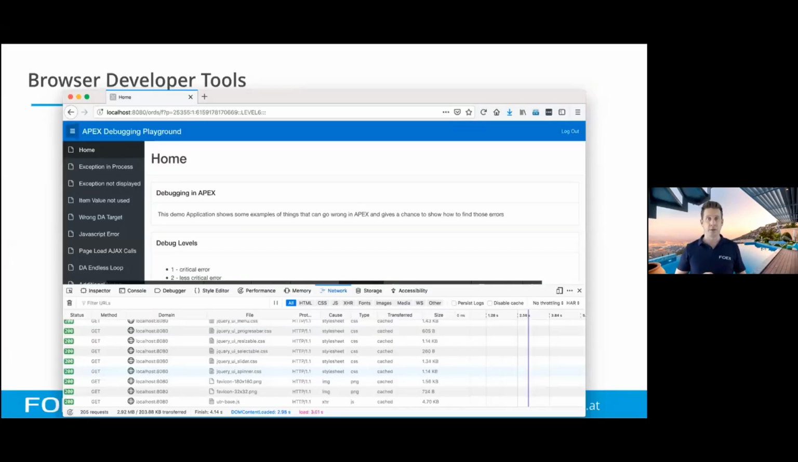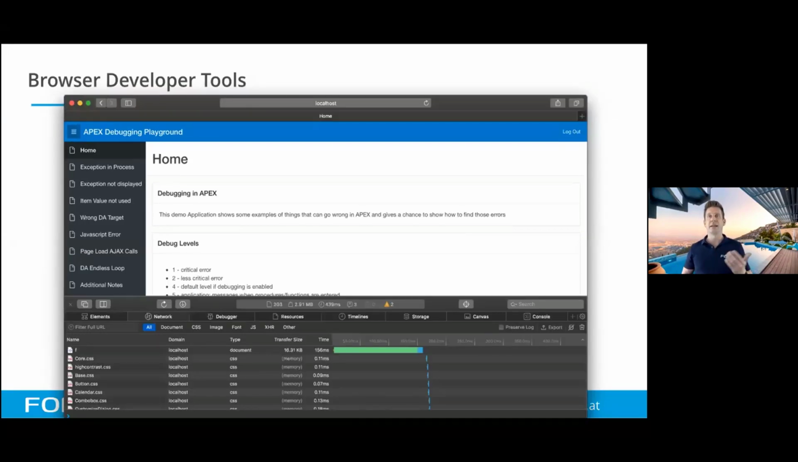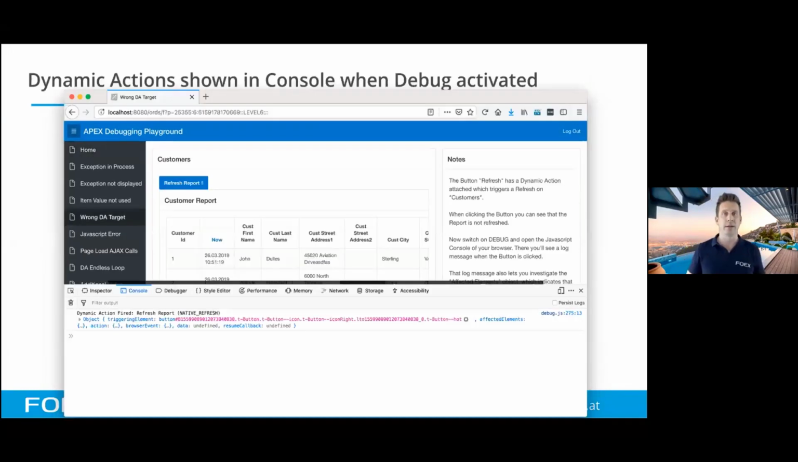So next step, browser debug, that's your developer tools. Every browser has it, no matter if you use Firefox or Chrome or Safari, even Internet Explorer has something like that. And the cool thing about it is, once debug is activated, you can see those little nice messages in your console whenever a dynamic action is fired. So it just tells you, hey, this dynamic action fired, and gives you some additional information. Very useful.